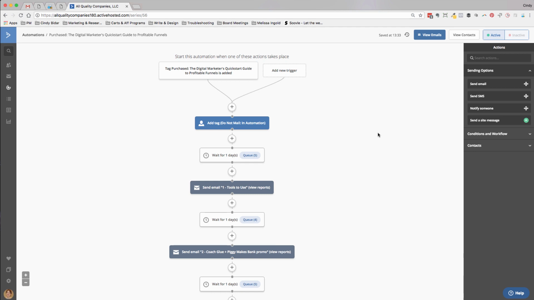So the same thing happens in my shopping cart. If you make a purchase from me, you get a tag added to your contact record in ActiveCampaign. And those tags are what determine what email follow-ups you get.